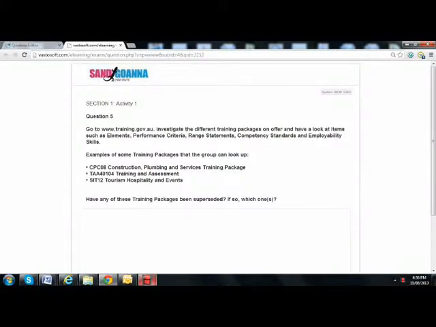So for this activity, students will be required to go to www.training.gov.au. What you will need to do when you get here is open up the three packages below: the Construction, Plumbing and Services Training Package, the Training and Assessment Package, and the Tourism, Hospitality and Events Package.